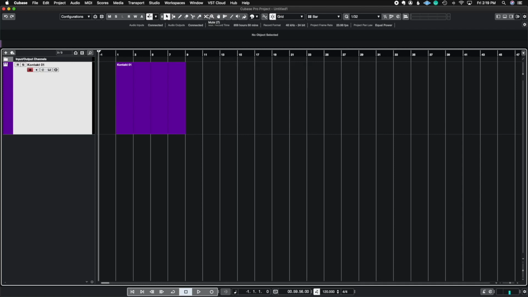The next tool we have is the mute tool. So the mute tool is going to shut off this MIDI region or audio, and it's going to disable it so that it's not heard when you're on playback mode.